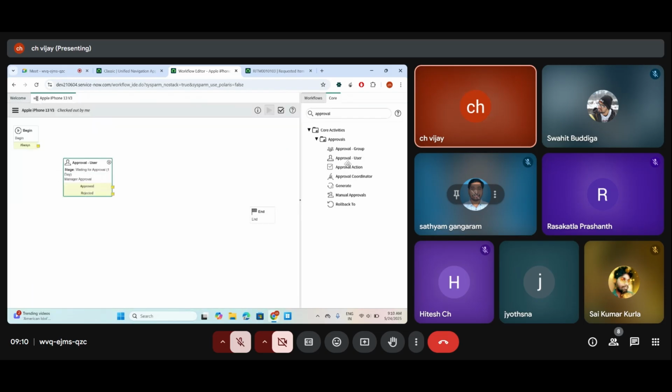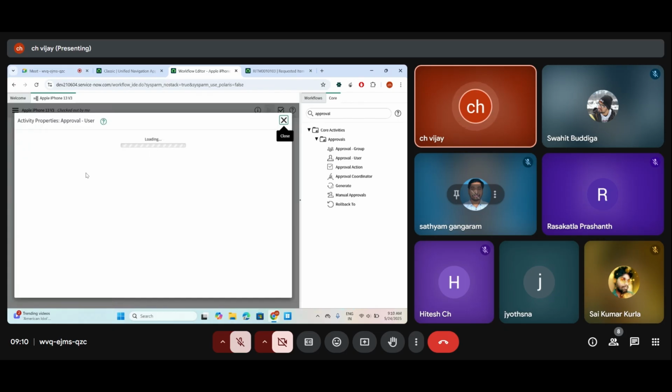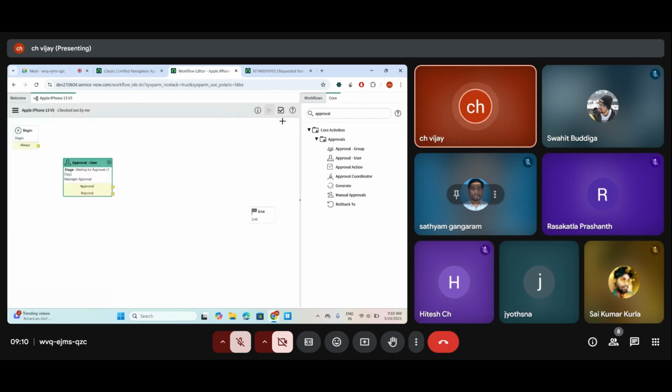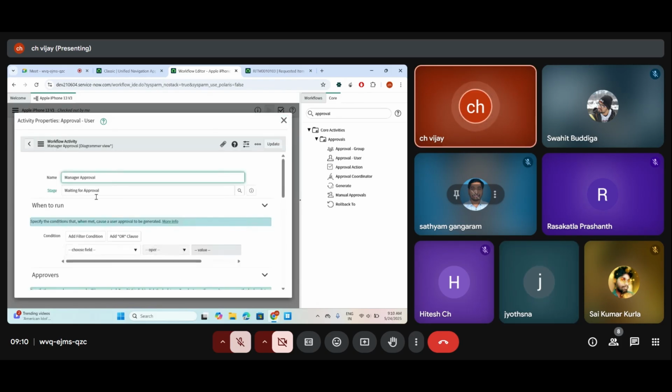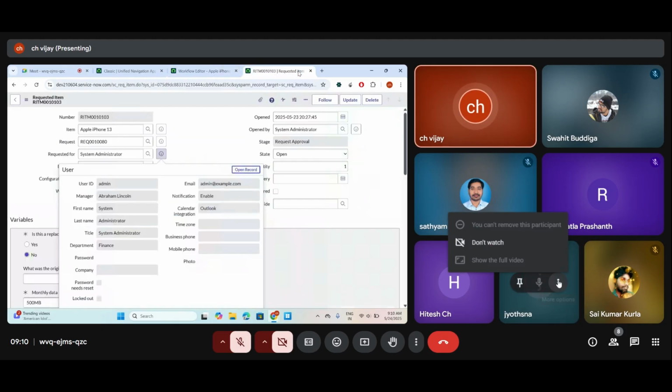Okay. Approval user, drag it and drop it. When you drop it, it will open a pop-up. Just need to remember that. If I need to do any changes in this activity, I need to left click 2 times on this activity, and it will open as a pop-up page. So just give the name and stage. Whatever stage you give here will be updated here.